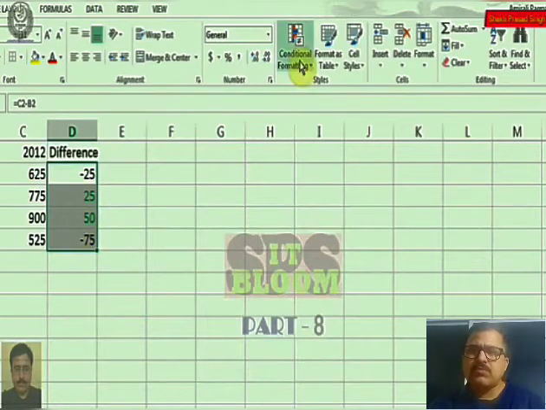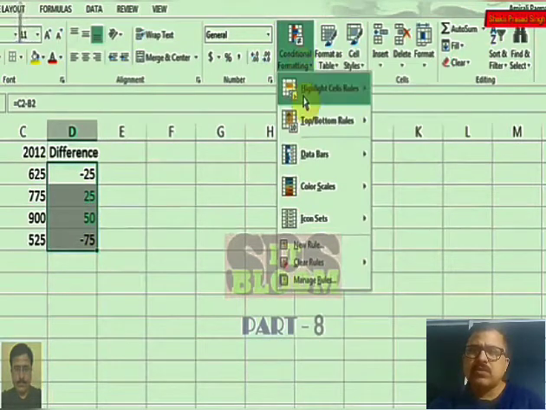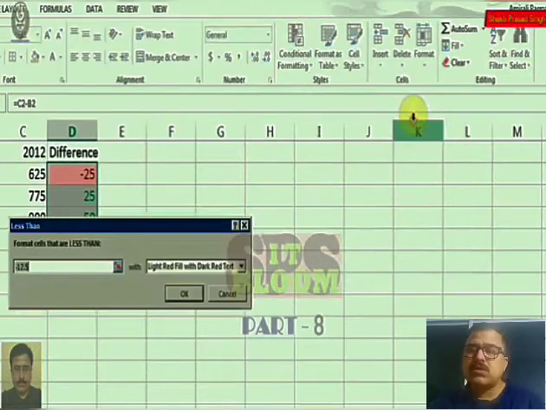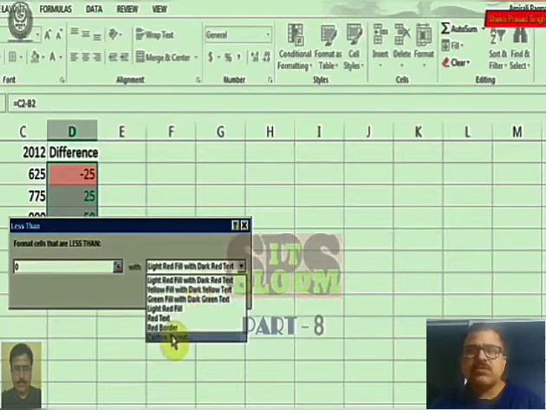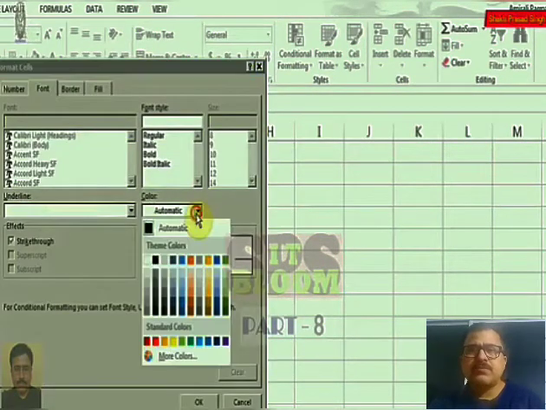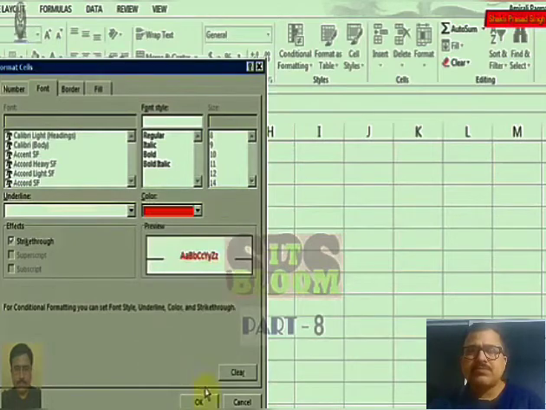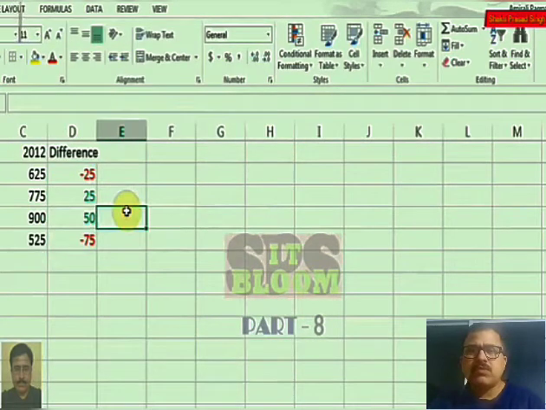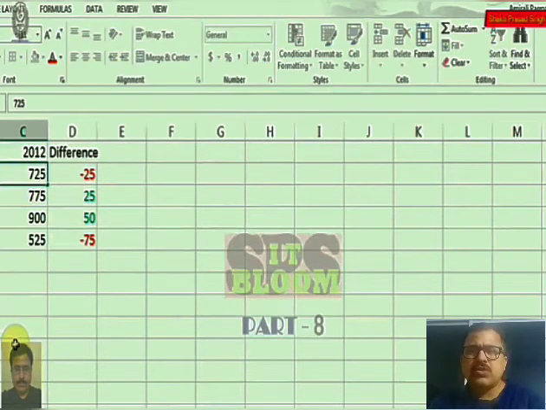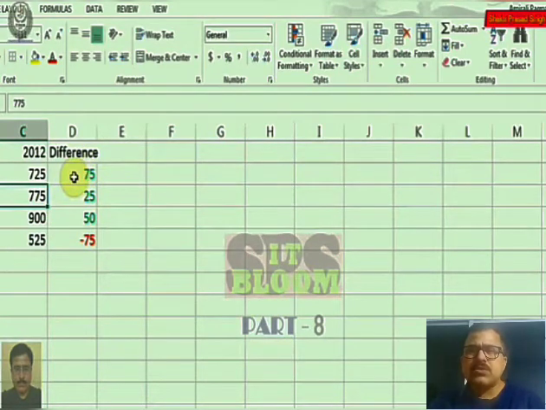I'll go back while it is highlighted, highlight cell rules, less than, and less than 0 I want something red in color. So you can choose whatever from here, or go to custom format, and then I'll choose something red color, and I'll click OK, and I'll click OK. So there's the condition. Now if this number changes, 625 changes to 725, I hit enter. Now as soon as the number became positive, it became green in color.